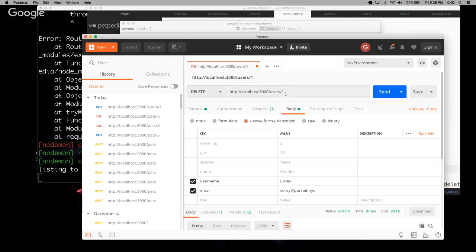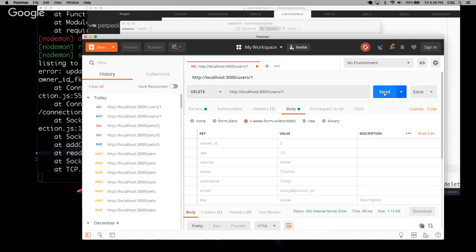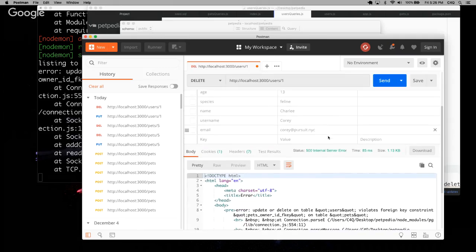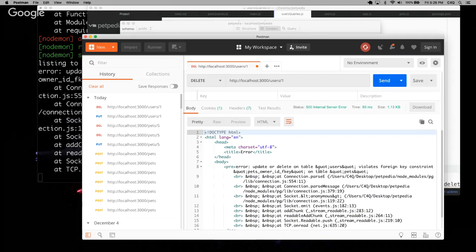But I'm going to delete myself. I'm going to take it. We don't need to pass any of this. I'm going to send it, and we get: error, update or delete on table violates foreign key constraint.